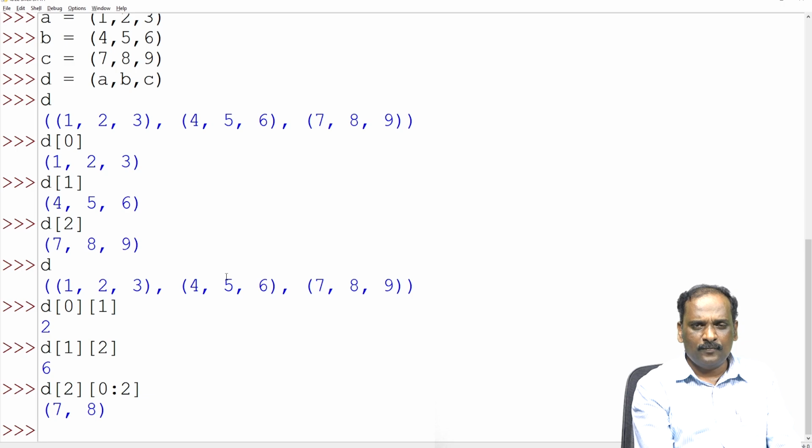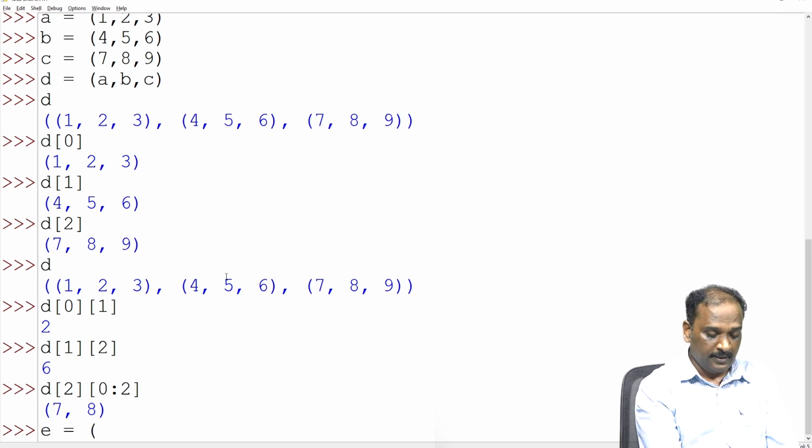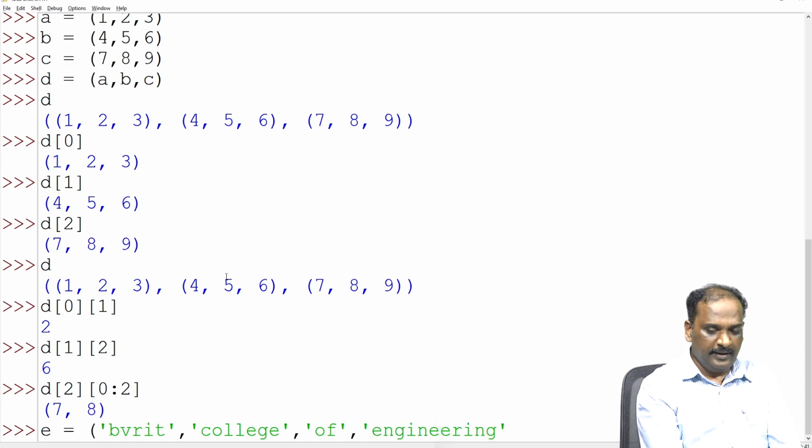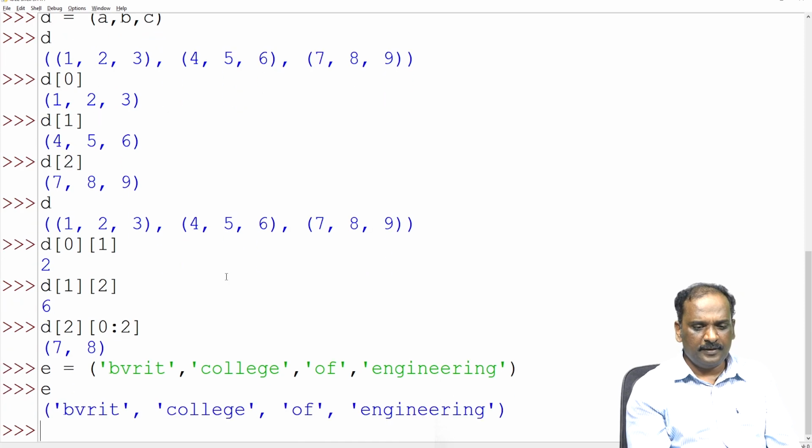We can access the individual values, or we can access a group of elements of a tuple by using the slicing operator. Now we shall observe one more example. Say that E equal to BVRIT College of Engineering. Instead of numbers, I have taken strings as elements. Now these are the direct elements.